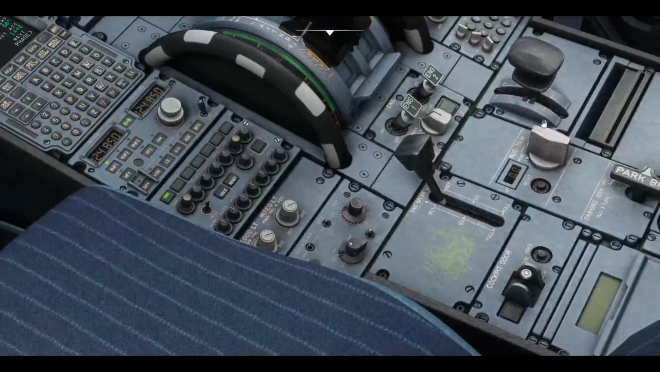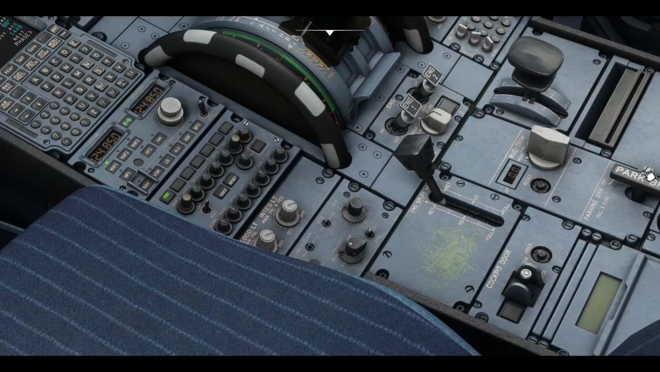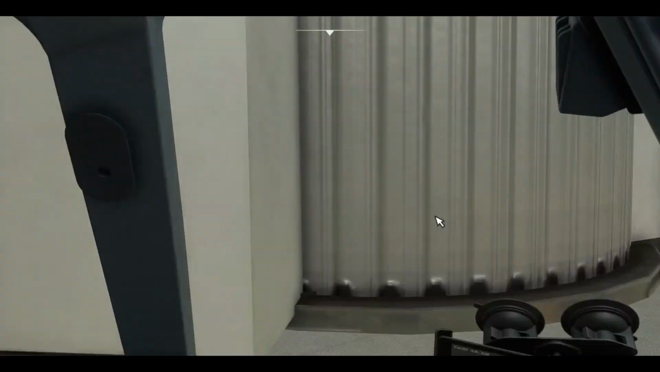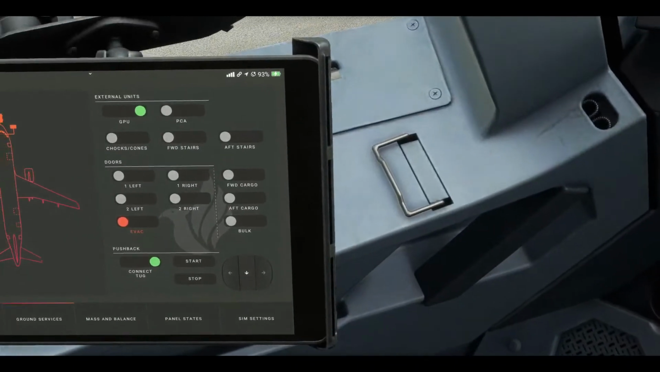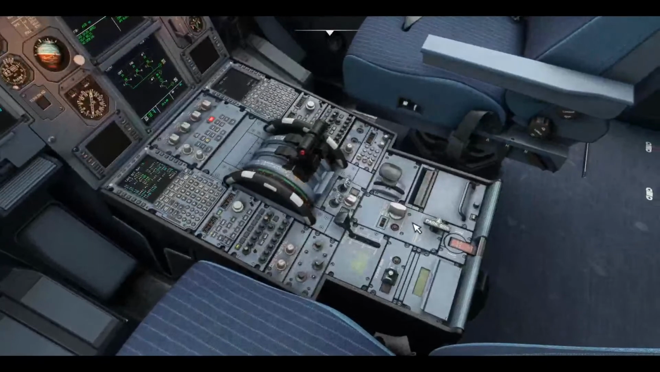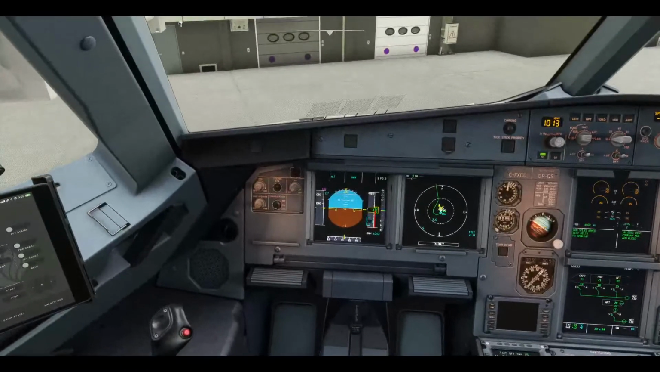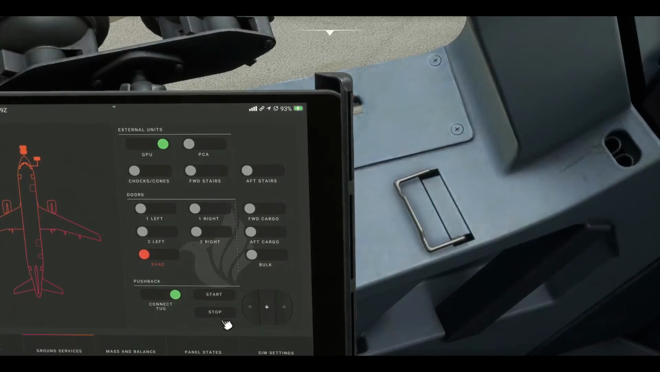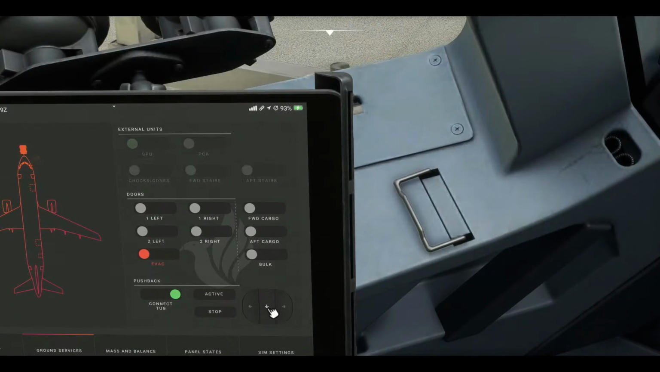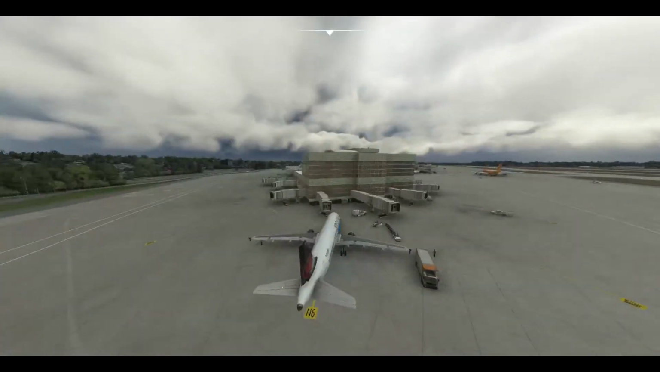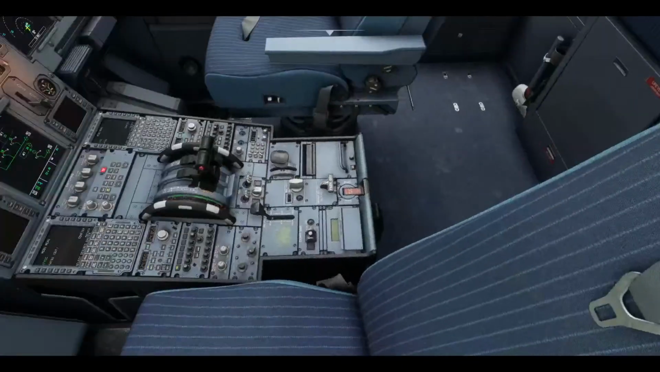What we'll do, before we release the parking brakes, we'll go to the ground services page and we'll see if the chocks are there. The chocks are disconnected, so that's good. Parking brake is disabled. We're now free. So the tug is connected and we're going to do start, and we are pushing back. There you can see we are pushing back. So while we're pushing back, we're going to start our engines.